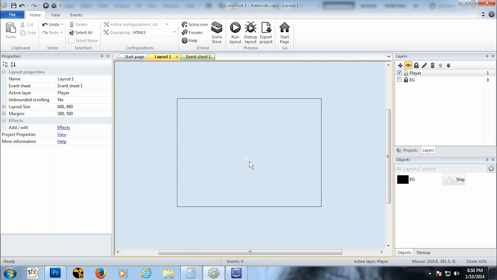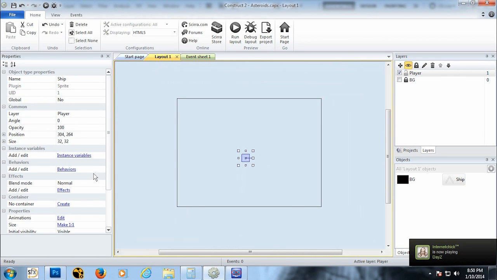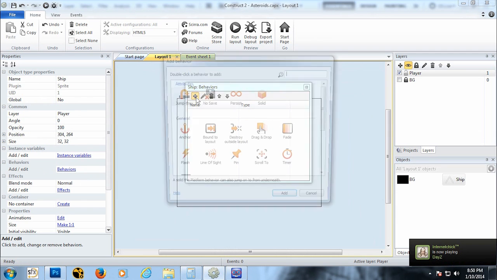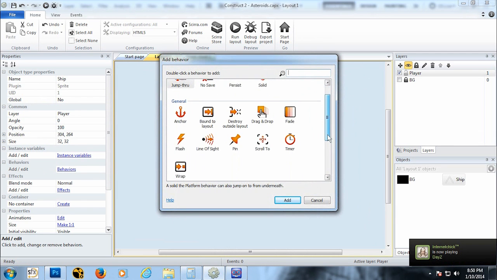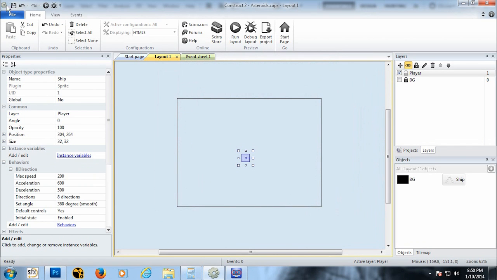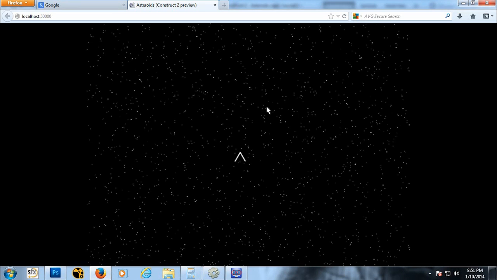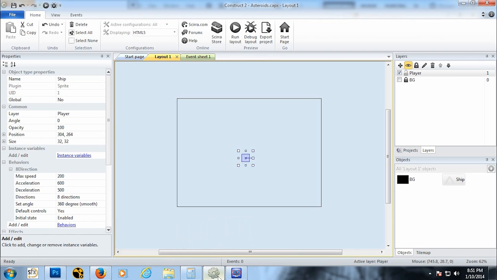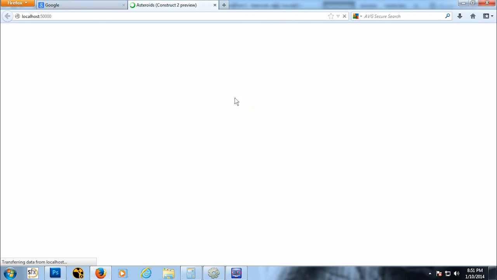Let's work on moving it around. So we're going to select the ship. We're going to go to behaviors, and we're going to use the 8 direction behavior. Done. And let's hit play. Here we go. We got our ship flying through space. Uh-oh, now my thing's acting all goofy here. It's freezing up on me.